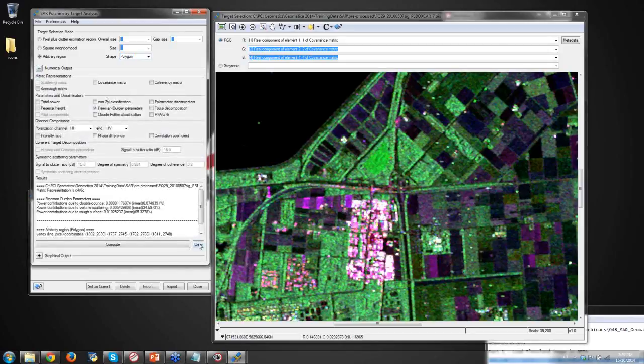I'll go back to my numerical output and show you some of the same things I was showing you earlier. If I click on the Freeman-Durden, you can see that the predominant scattering is volume scattering. This makes complete sense because this is a forested area, so we have a lot of volume scattering occurring. Some of the radar energy is coming back to the sensor, some of it's bouncing away. Essentially, we've got a mixed scatterer in this case.